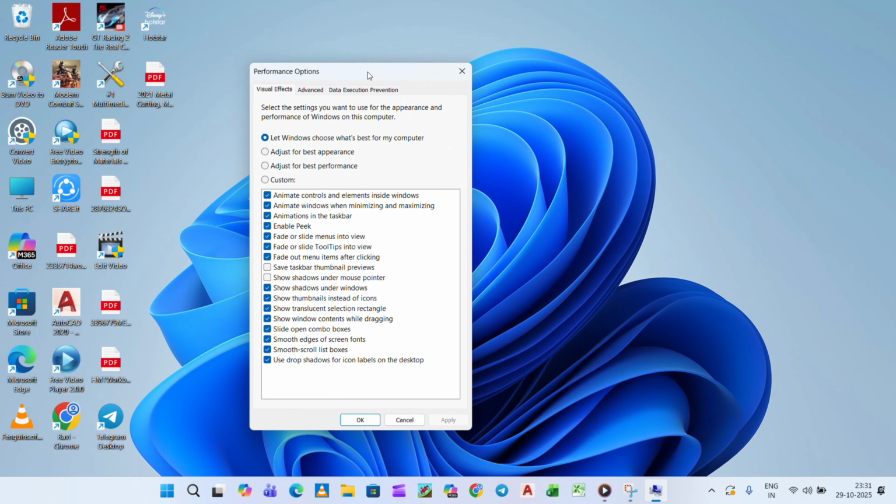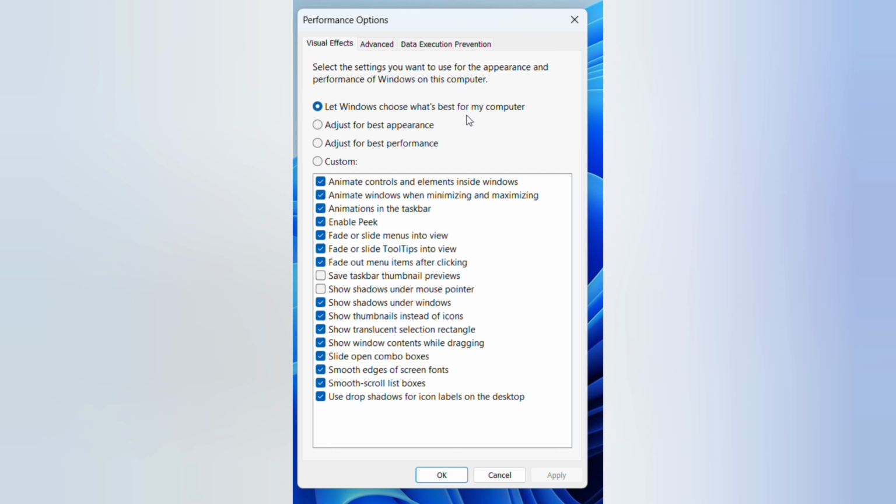Here you'll find several options like let Windows choose what's best for my computer, adjust for best appearance, and adjust for best performance. Select the third one, adjust for best performance. This setting turns off all those fancy animations and effects that slow down your PC. After selecting it, click Apply, and then click OK.